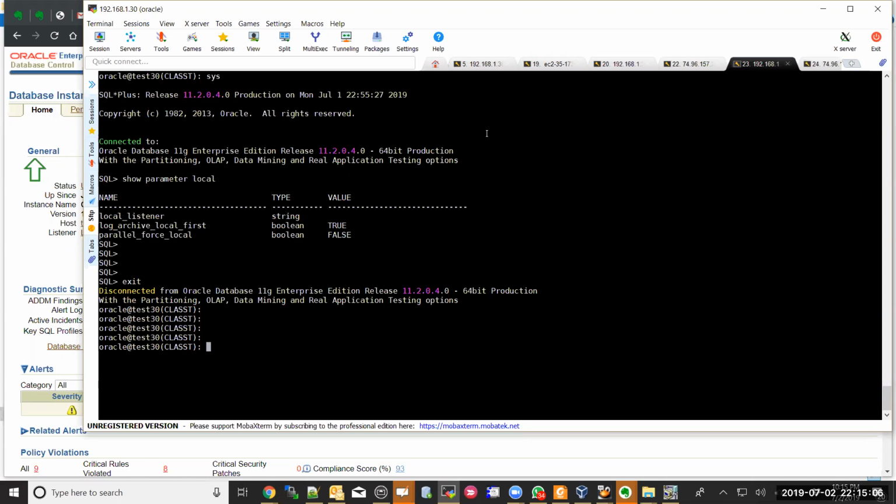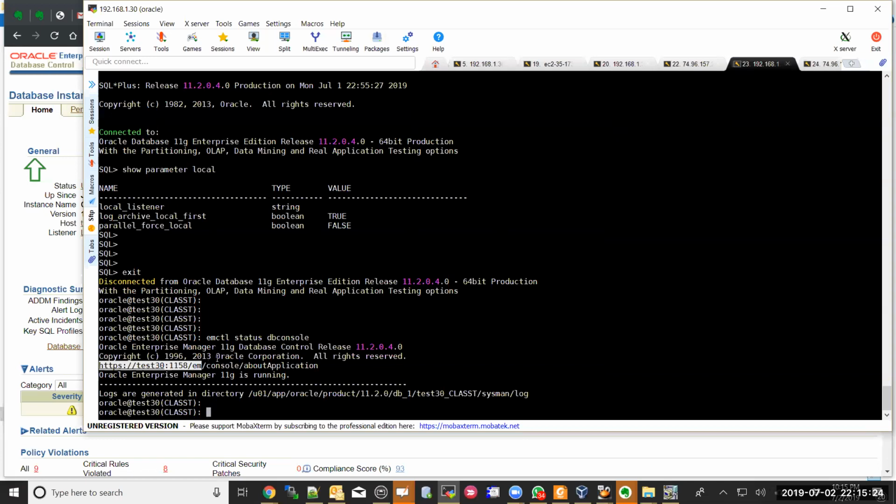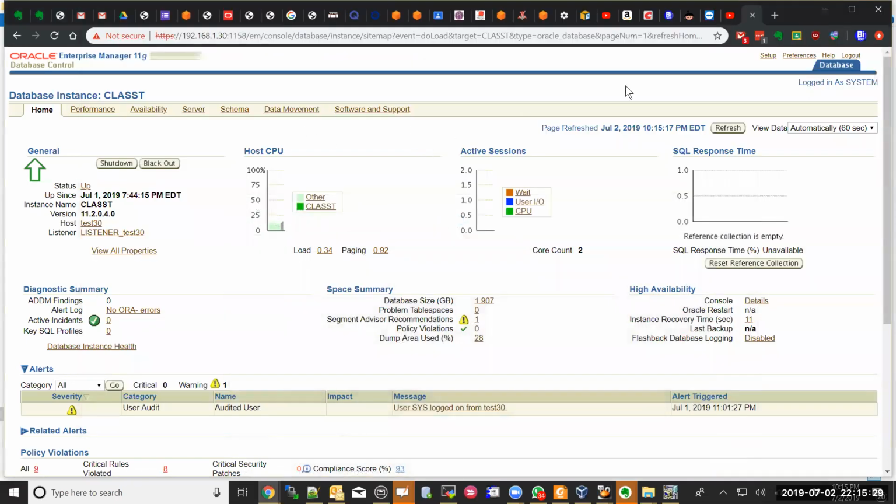If I forget the URL, I could type emctl, do the status thing, DB console, and I should have that address if I forgot it. And there it comes. I'll just copy that, and it's because of my port. So I'll copy that thing, and I go to my browser. I'm actually in mine, right? I think it's still running.